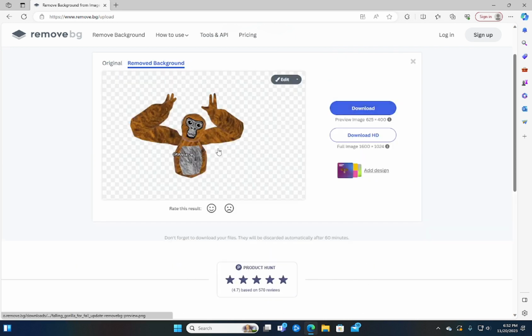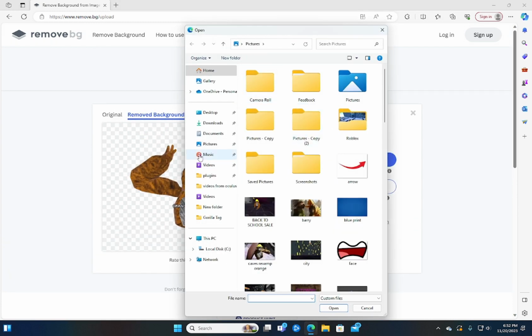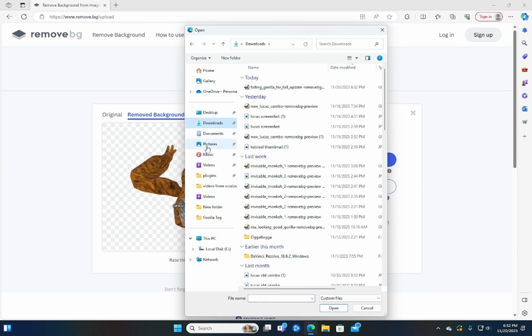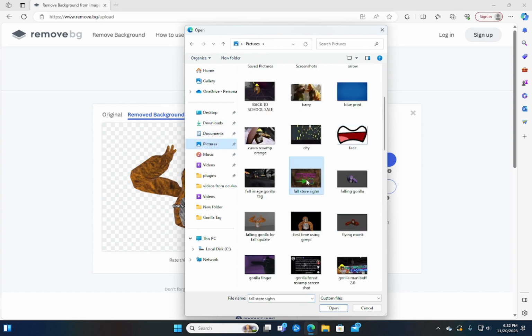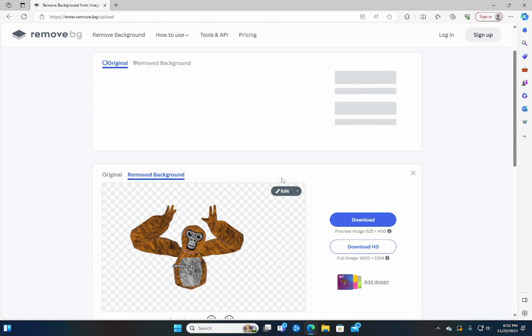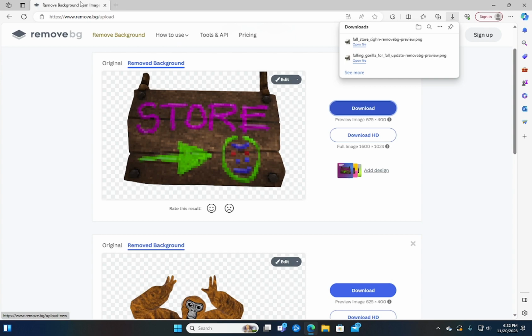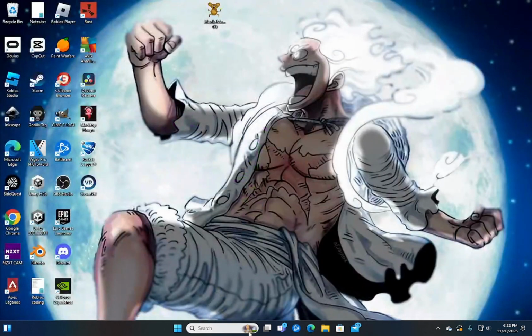Here we go. Now when you get this, say download. Okay, there, and then you go up, say upload image. Hopefully this one will work. Pictures. Store sign. Oh, it actually worked. Okay, so now just go ahead and say download. And now that's all you're going to need unless you did more, which you can cut out.